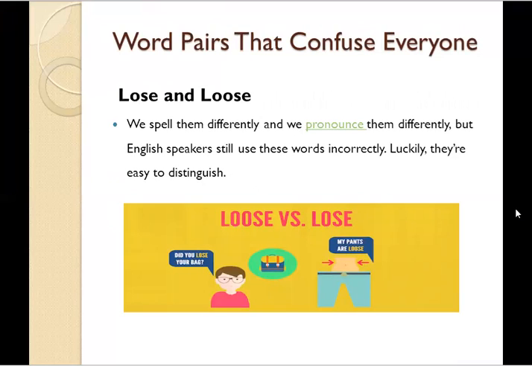For example, lose and loose. We spell them differently and we pronounce them differently, but English speakers still use these words incorrectly. Luckily, they are easy to distinguish.